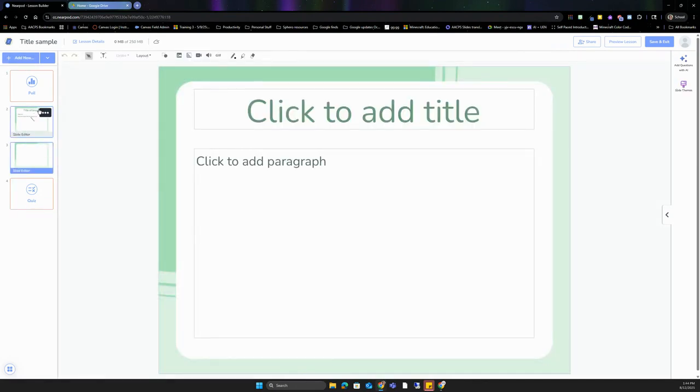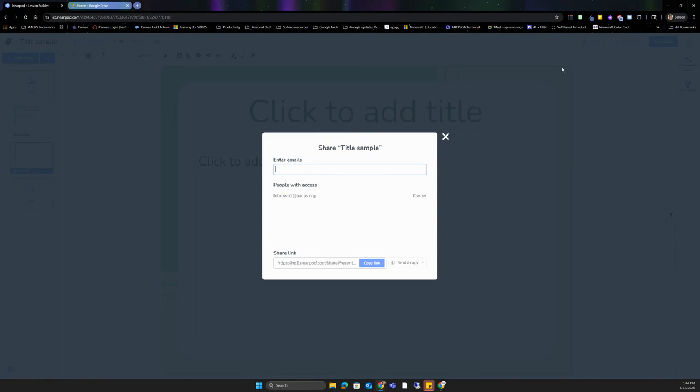Our final stop on this quick tour of building right here inside of Nearpod is to take a look at the options in the upper right-hand corner. We have our Share button. When we click on Share, you can invite people to the file by typing in their email address, but you also have the option to get a link in order to share, and then you can consider the permissions that you want to give the person when you send them the link.